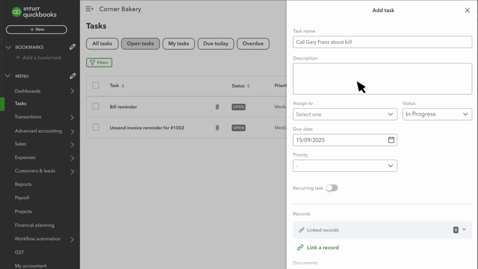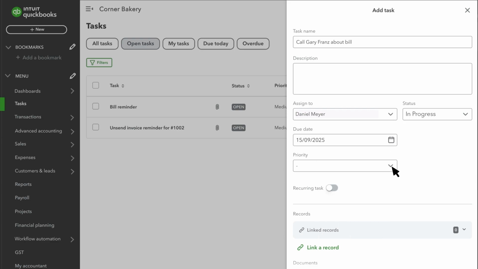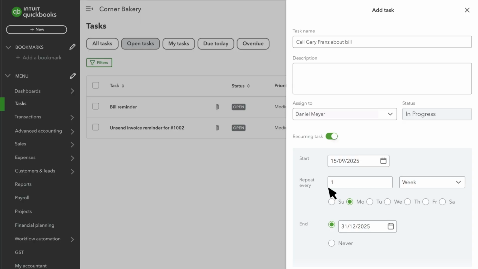You can give a brief description of the task here. Then select who you want to assign this task to and add a due date to complete the task. You can set the priority of the task from this drop-down. If this is a task that you need to perform on a regular basis, turn on the Recurring Task option, and then fill in the details as to how often and when you want the task to appear.